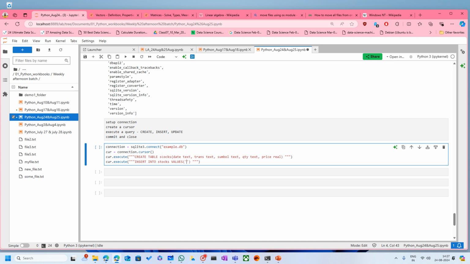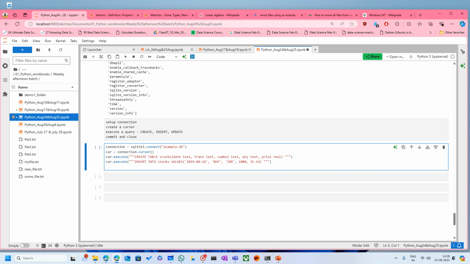For example, date, I want to add today's date, 2024 dash, let's just say 08 dash 24. That is our today's date, and comma, what transaction was done? Buy transaction was done. This is just an example. And what currency was used? INR was used. And how much amount was used? 1,000 rupees was used. And what is the price of the stock? 35.14 rupees.